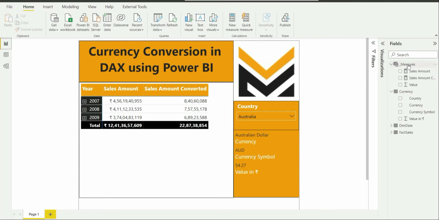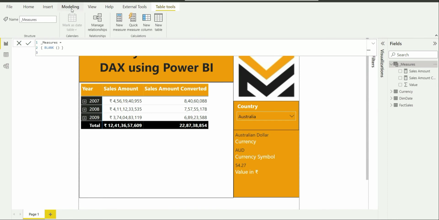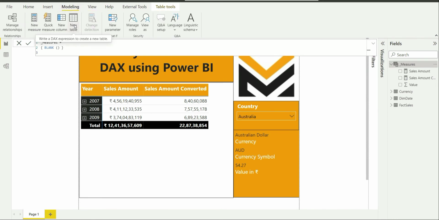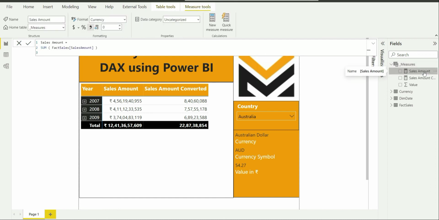Now I made a fourth table, which is a measures table. I went to the Modeling tab over here, clicked on New Table, and pasted this particular DAX code, right? The first measure I made was Sales Amount, which is the original sales amount. The straightforward computation is that I am summing the Sales Amount column of the Fact Sales table. That's it, right? This is the original sales amount and this is in Indian rupees, the Indian currency.